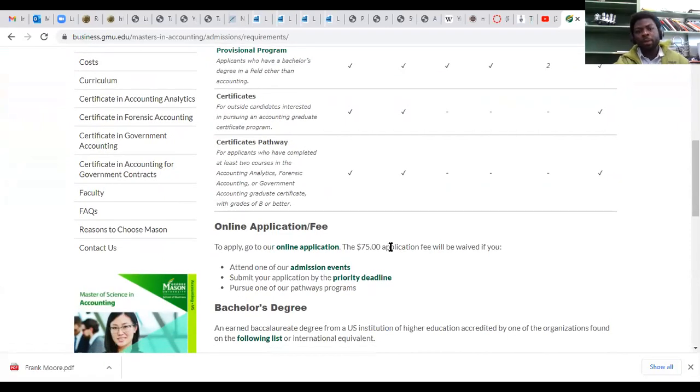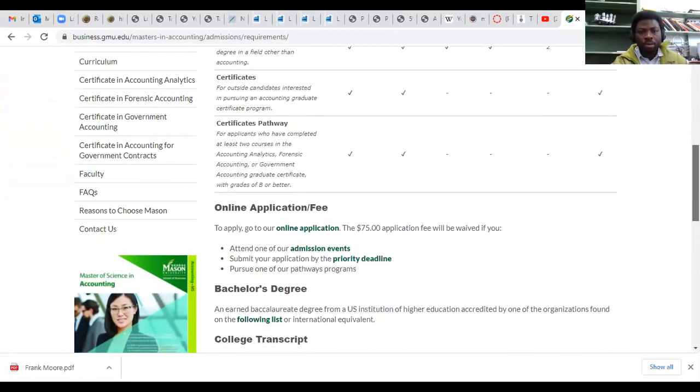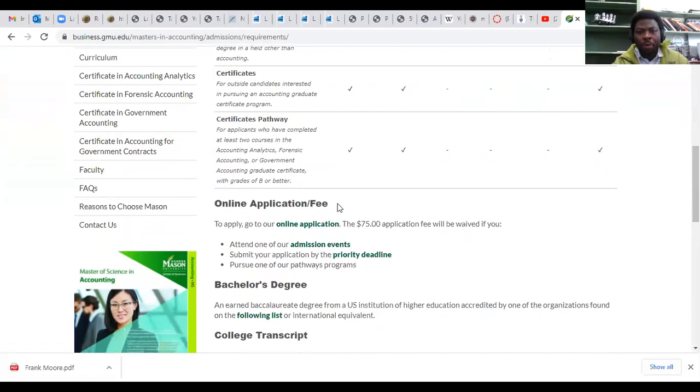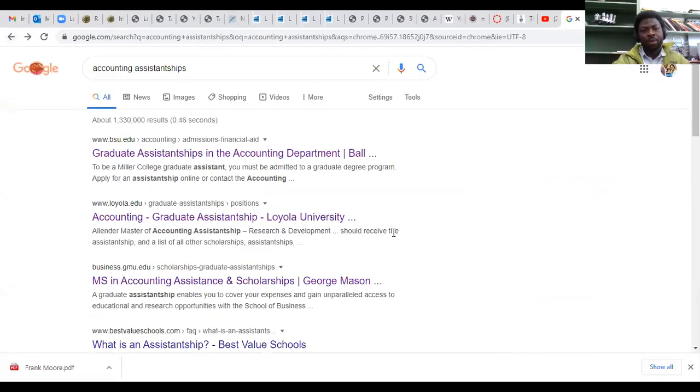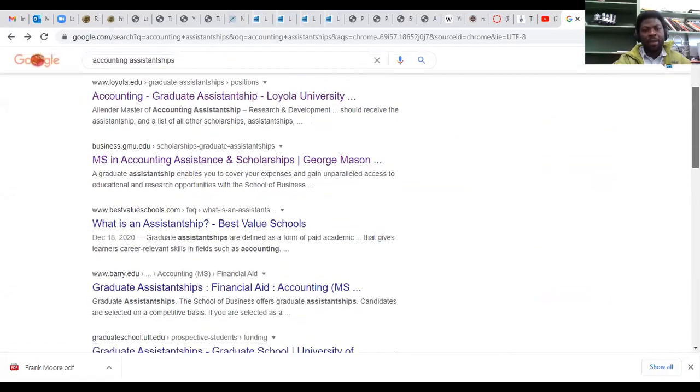I usually create a column for application fee too. How much will I be paying for the application? Here, the application fee will be waived if you attend one of our admission events, submit your application by the priority deadline, or pursue one of our pathways. I know someone who got funding because he attended an admission event and those webinars that they organized. I think he got a waiver of the application fee too. So those things are very, very valuable.